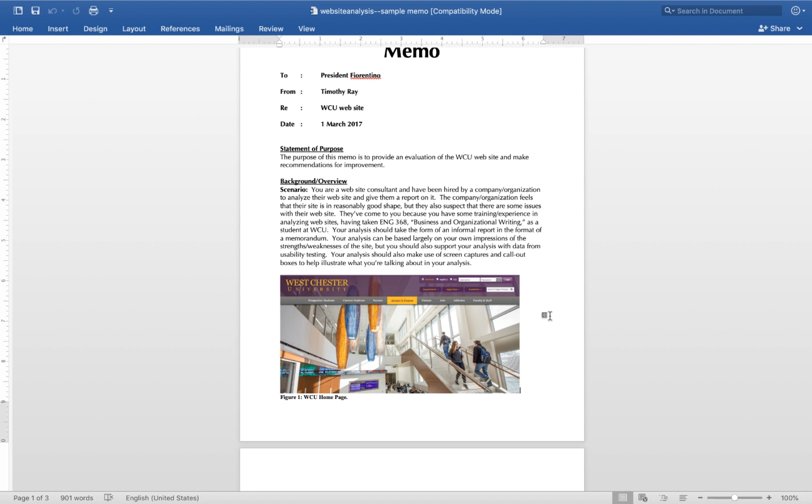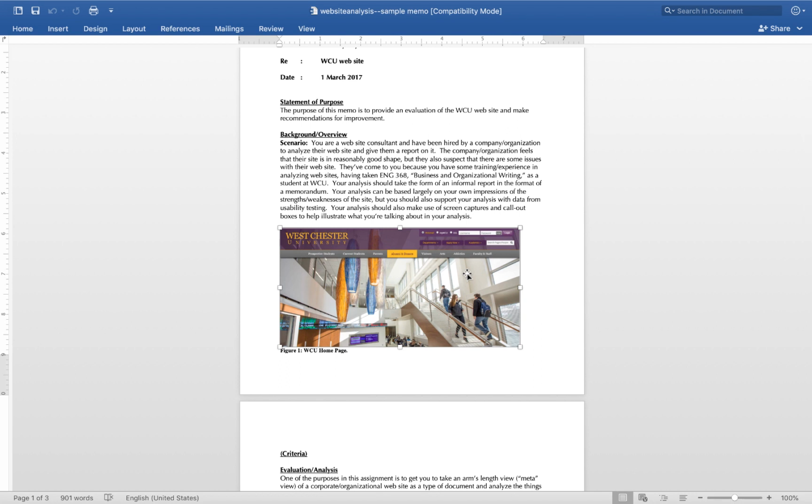But basically, there are ways of doing screen captures on both Macs and PCs. If you run into any problems with that, do a Google search about it, and that'll probably straighten you out. If not, I can also help with some of that. So let me just take this image here, and I stuck it in here.